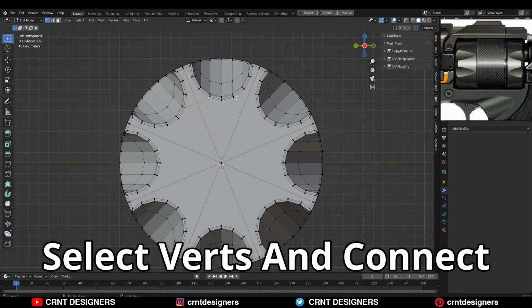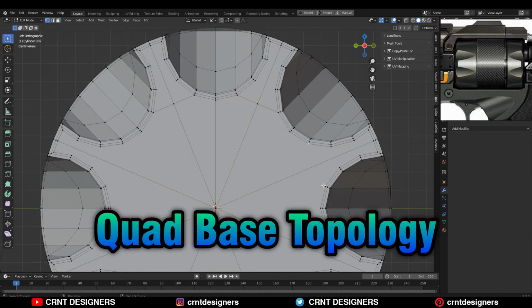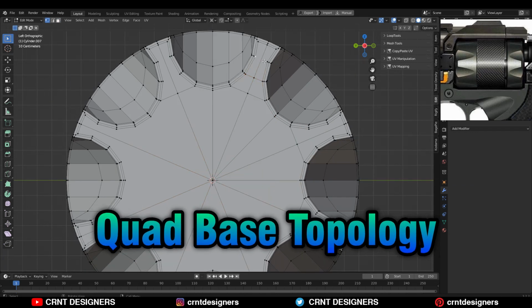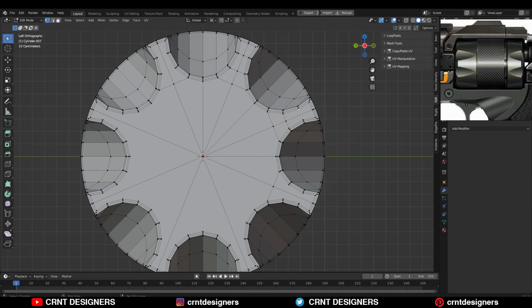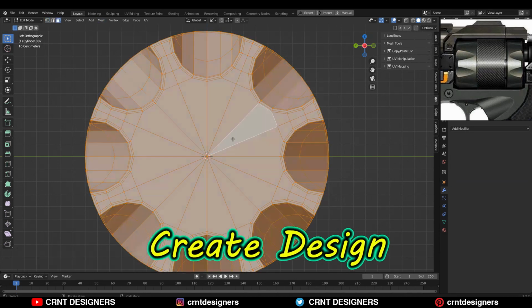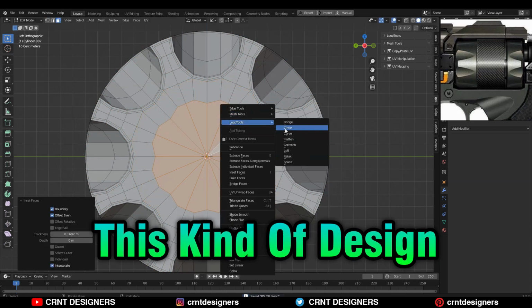Then select these verts and connect them. And you can see I'm getting the quad-based topology on the model. You just need to try to maintain good topology on the model, quad-based topology. Then you can create a little bit of design and just add more details on the model. So in this way you can create this kind of design.